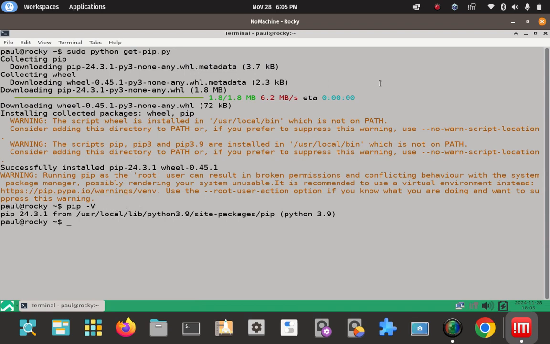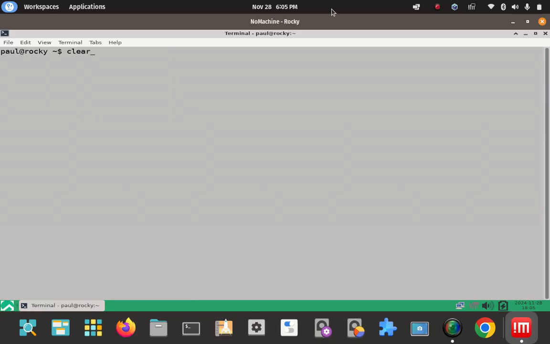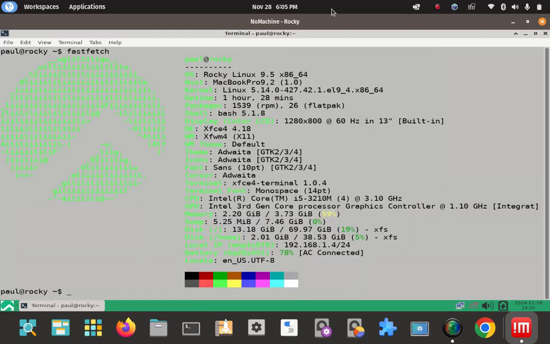So yeah, we downloaded the Python script, ran the script, checked the version. Everything seems to be okay. Pip seems to be on the path, and you're ready to go. Looks like here. Okay, so I'm going to clear on this. I'm going to go ahead and go back to my fastfetch screen as I close the video out here. Okay, yeah, so that was how to install the pip package manager for Python on Rocky Linux 9.5.